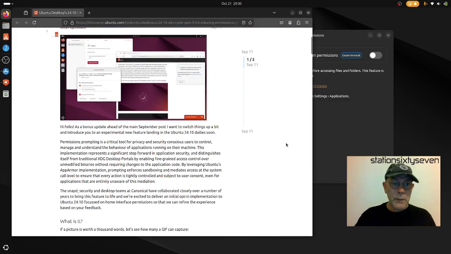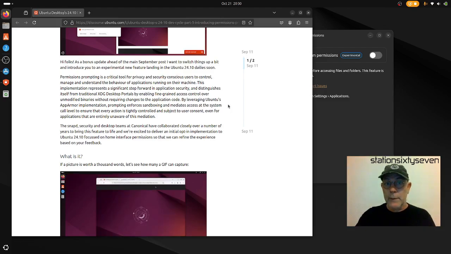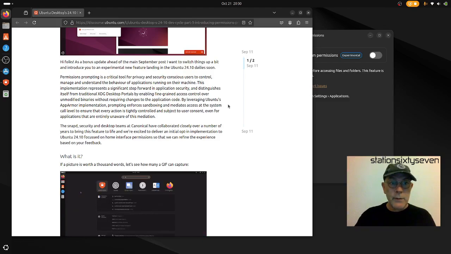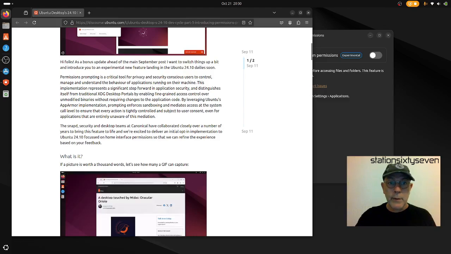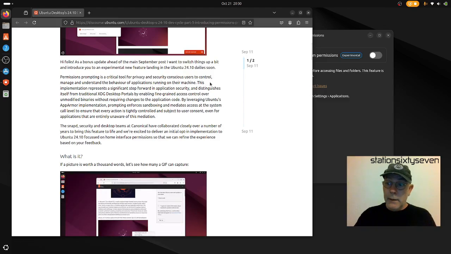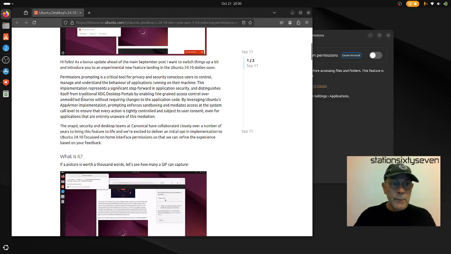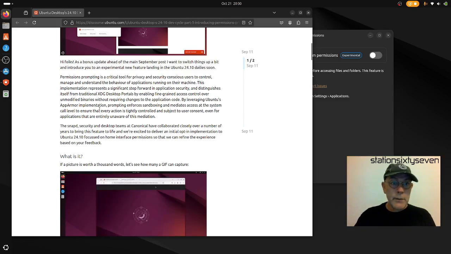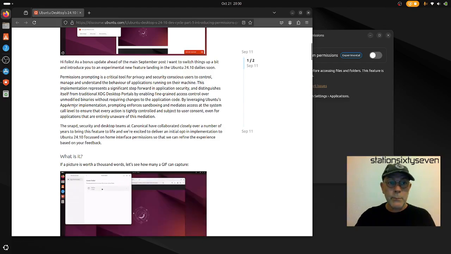Introduction, permissions prompting. There's a bonus update ahead of the main September post. I want to switch things up a bit and introduce the experiment of a new feature landing on Ubuntu 24.10 daily soon. Permissions prompting is a critical tool for privacy and security conscious users to control, manage and understand the behaviour of applications running on their machine, except for Canonical's little daemons that run in the background. This implementation presents a significant step forward in application security and distinguishes itself from traditional XDG desktop portals by enabling fine-grained access control over unmodified binaries without requiring changes to the application code.